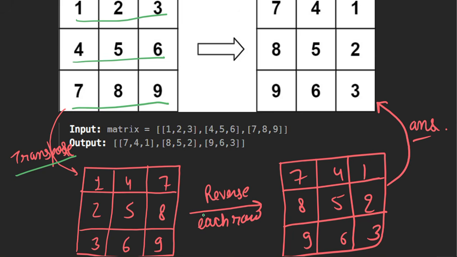Then if we reverse every row, it will become 7 4 1, it will become 8 5 2, and this will become 9 6 3. And that is the answer, right? So first step is transpose and second step is reverse every row. So now how will we take the transpose?